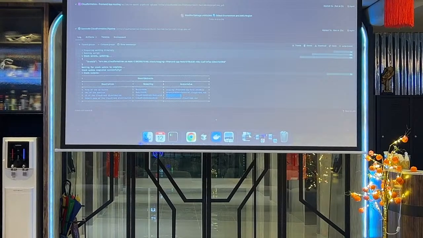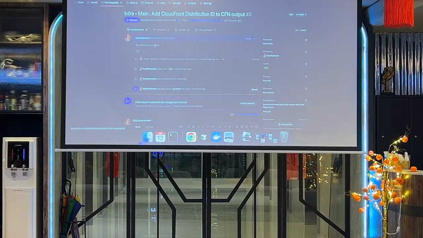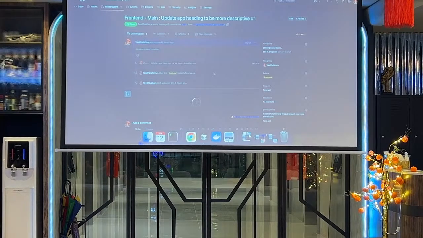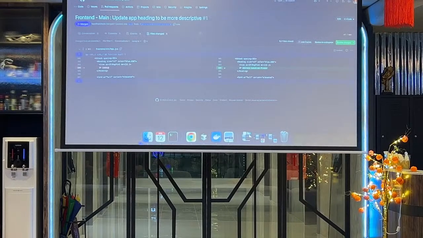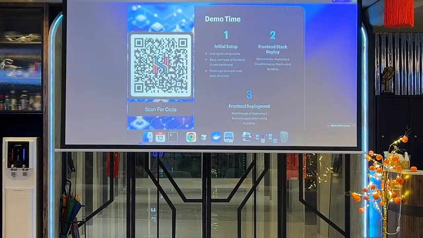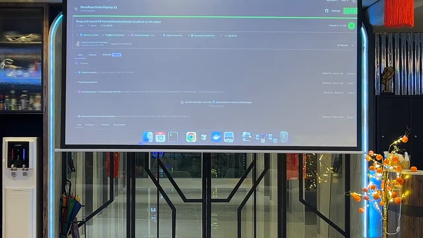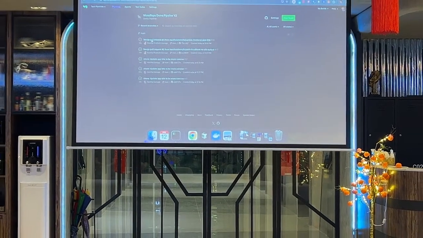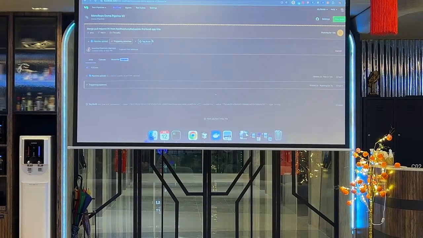The next thing I'll quickly show is the front end part also. This is the front end change. I made a small change at the title level. Previously it was IP lookup, now it is IP address location finder. This title will change. So this change only goes to the front end part, and will trigger only the front end part. All the deployment goes through our local container, which we use as an agent. Yeah, this is the flow.